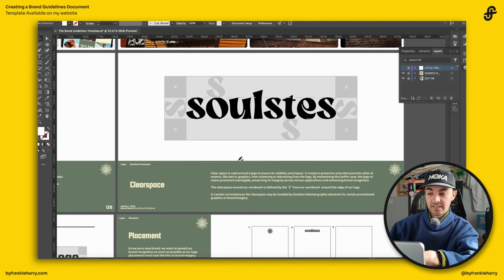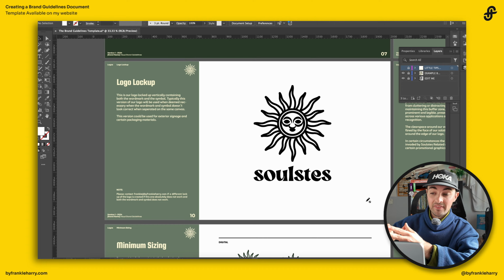If you don't know what clear space is, it's the padding around a logo. So here I've put a brief description of what clear space is. So if anyone reading the document doesn't know what it is, they will know after reading. Clear space is used around a logo to ensure its visibility and impact. It creates a protective area that prevents other elements like text or graphics from cluttering or distracting from the logo. By maintaining this buffer zone, the logo remains prominent and legible, preserving its integrity across various applications and enhancing brand recognition.